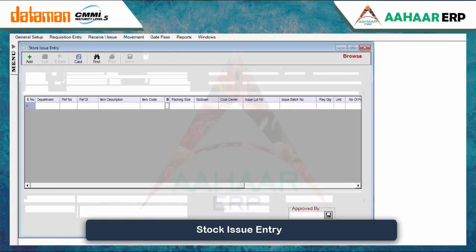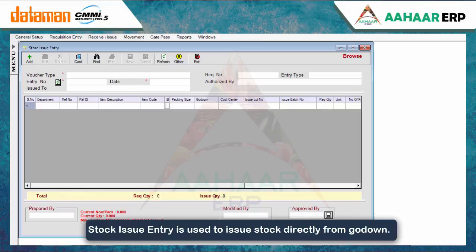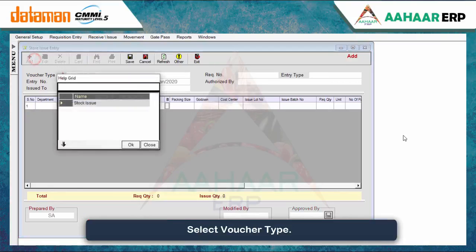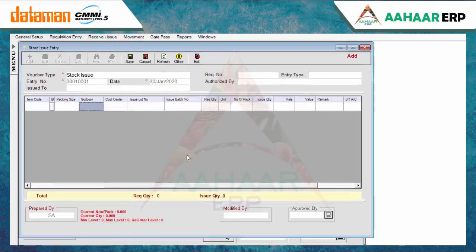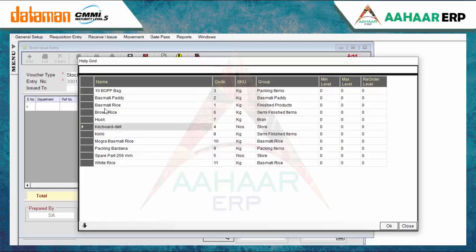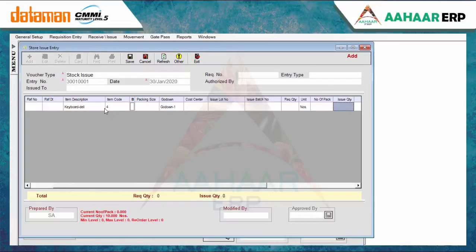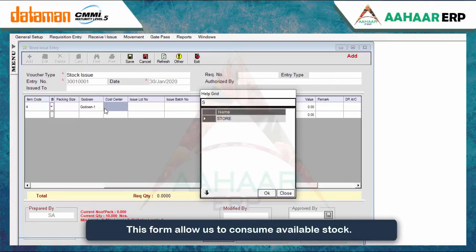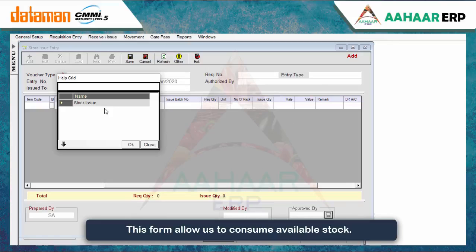Stock issue entry. Stock issue entry is used to issue stock directly from go down. Click on Add button, select voucher type. Select issue item. Go down. Issue quantity and other details. Save it. This form allows us to consume available stock.